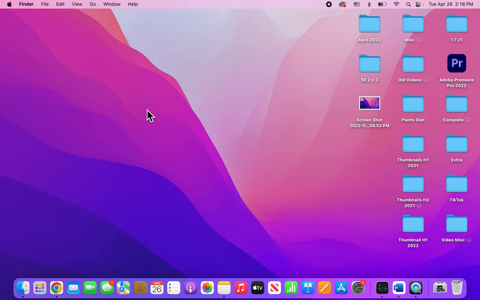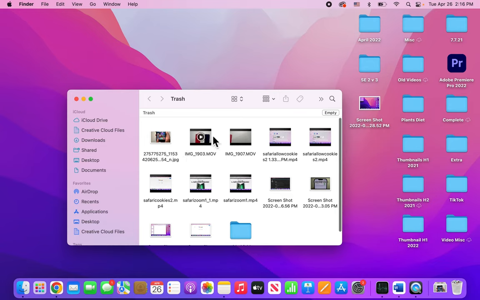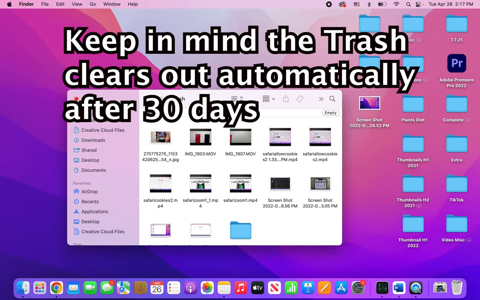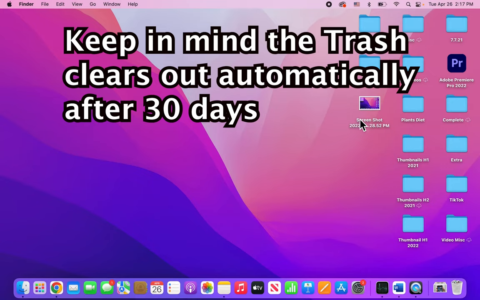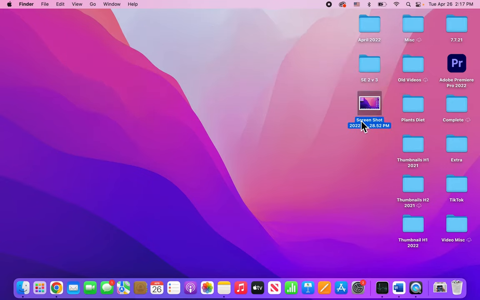All right, guys, so I'm going to show you how to recover deleted items from your trash can on Mac. Now, for this video, they still have to be in the trash can, so the trash can can't be empty. Okay, so just for example, this is going to delete this. So I'm going to hold Command and press Delete.